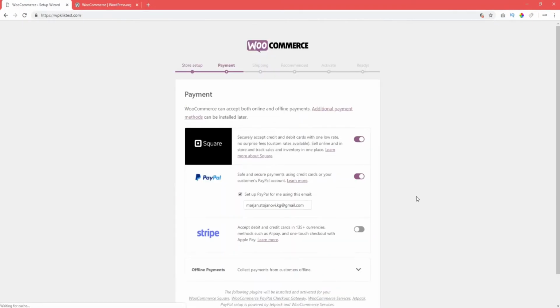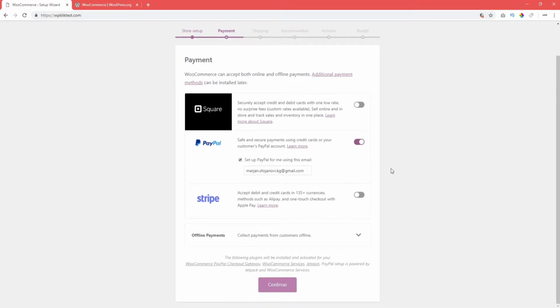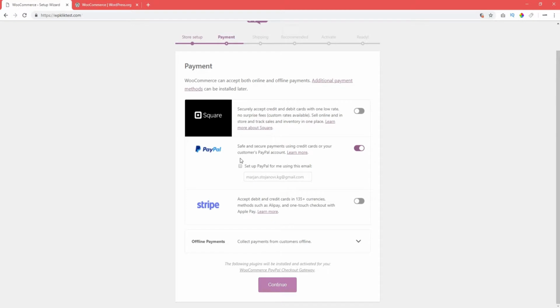Next, you will need to set up your preferred payment options. Remember, you can also change everything later if need be. Select the payment gateways you want to use, for instance Stripe or PayPal. Note that the WooCommerce plugin will download and install these payment plugins. Complete these actions and click on Continue.